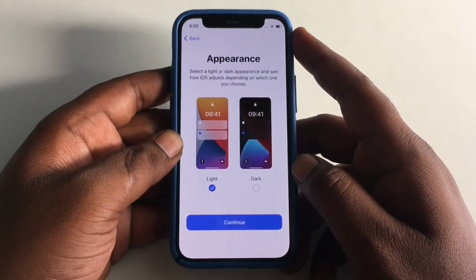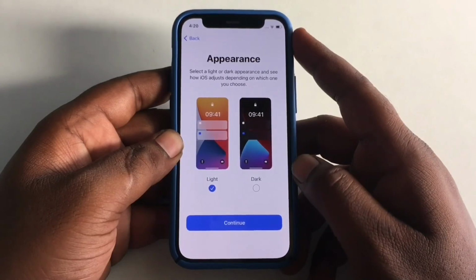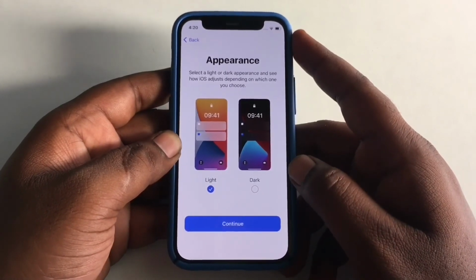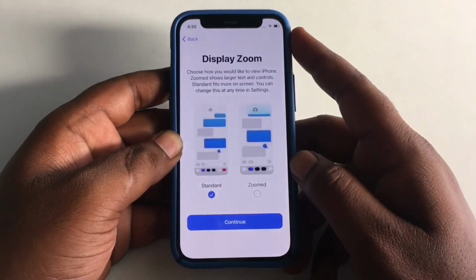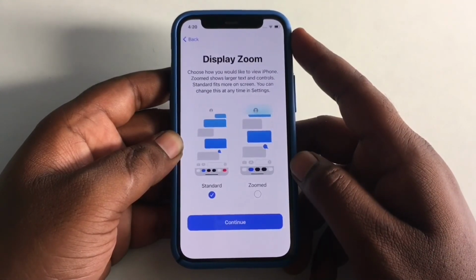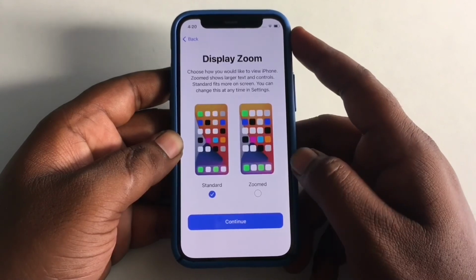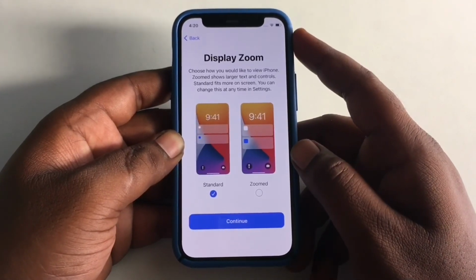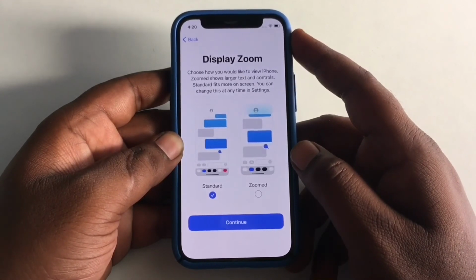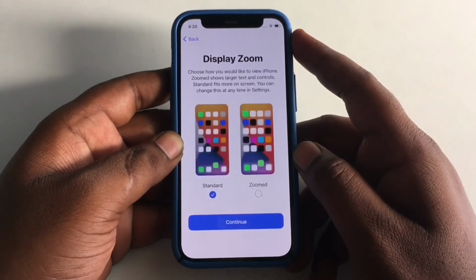Next screen is appearance settings, that is light mode and dark mode. The current mode is light mode. Choose the one you prefer and tap on continue. Display zoom, and this is the final setup. The option is standard and zoomed. Zoomed one shows larger text and control as you see in the screen. Choose your preference and continue.